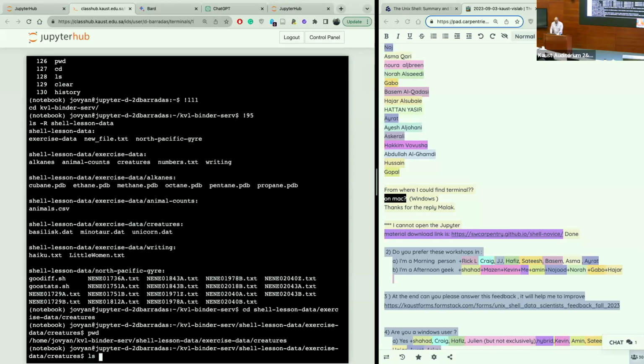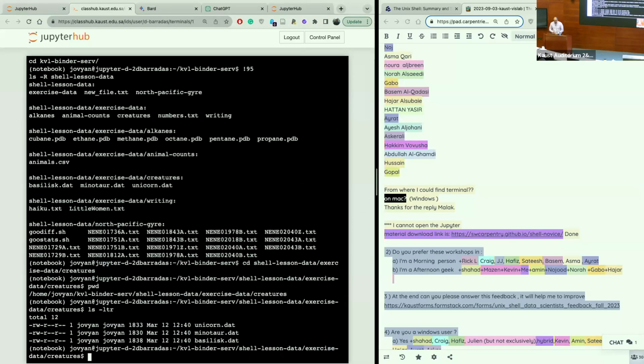If I do ls -ltr, okay, I can see that there are 3 files there: Unicorn, Minotaur, and Basilisk. Okay, so if you're not Harry Potter, you don't care about the Basilisk, which is good. But here comes the question: how do you see inside of one of these things? You cannot use Word. You cannot use Notepad. What can you do to see what's inside of this thing?